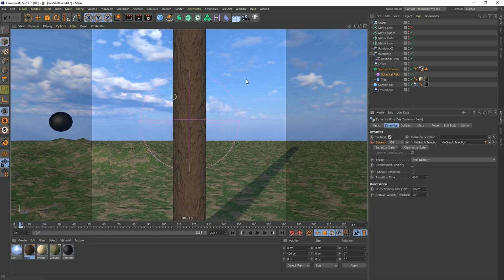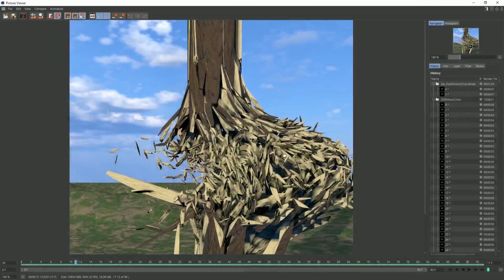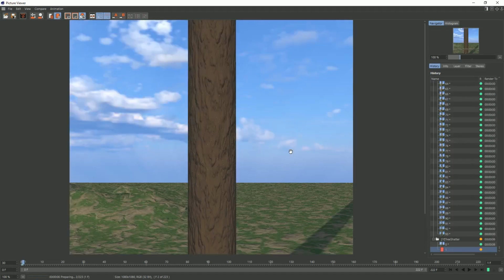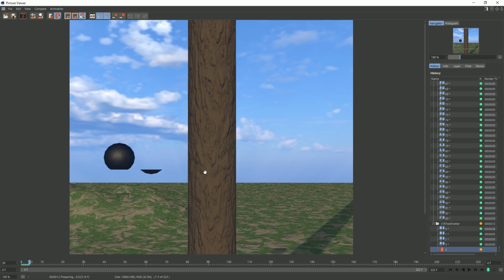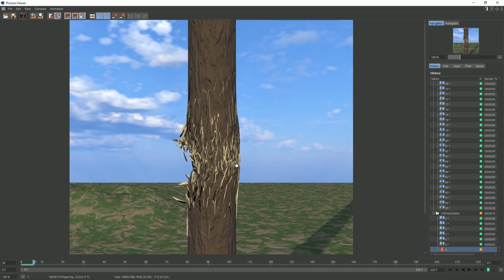I don't want to see this spherical falloff, so I'm going to visually hide that, deselect everything, and let's send it to the picture viewer one more time. And I hope you see how simple that workflow is as far as making a MoGraph selection and then combining it with fields to use the falloff to place that exactly where we want to. So give this just a couple of frames to let the cannonball come flying in. It should hopefully smack into our tree.